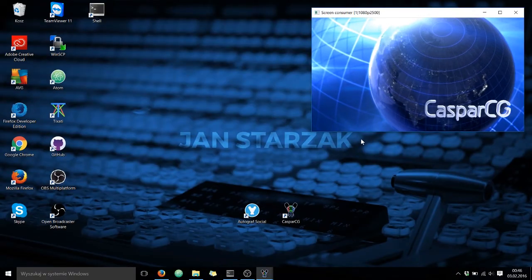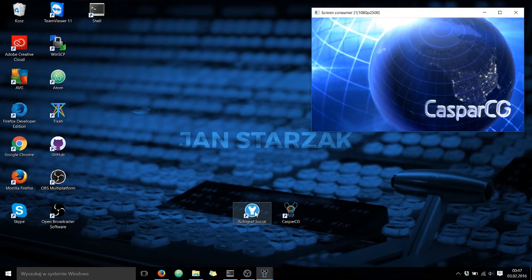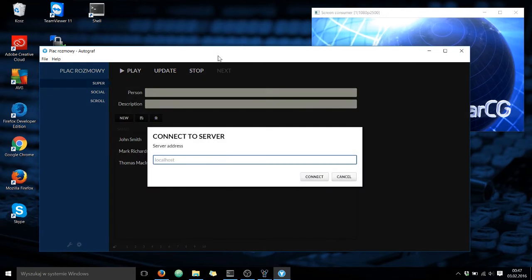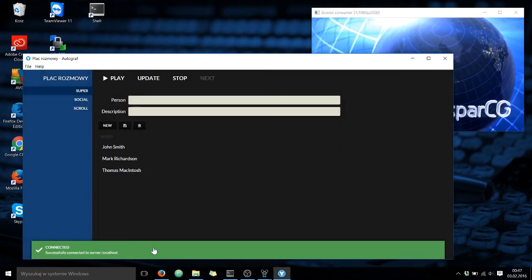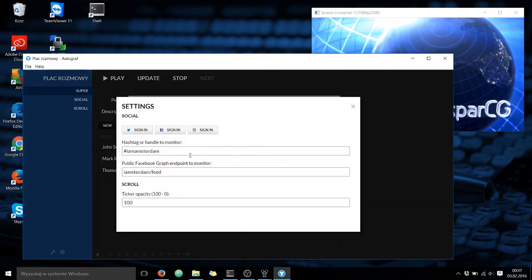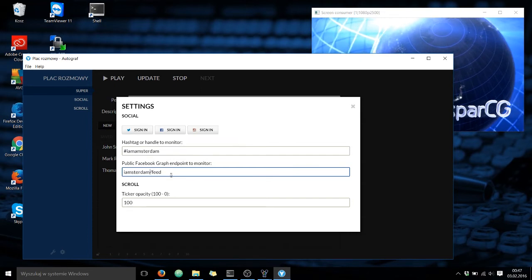Now I have a CasparCG instance running here. Now I'll start up the Autograph social demo application. Okay, so first of all I need to connect to my local server, and then I need to connect the Autograph demo application to the actual hashtag and to the actual Facebook page. Now first of all I specify the hashtag. Here I go with hashtag I am Amsterdam, and then I set up this for I am Amsterdam feed.